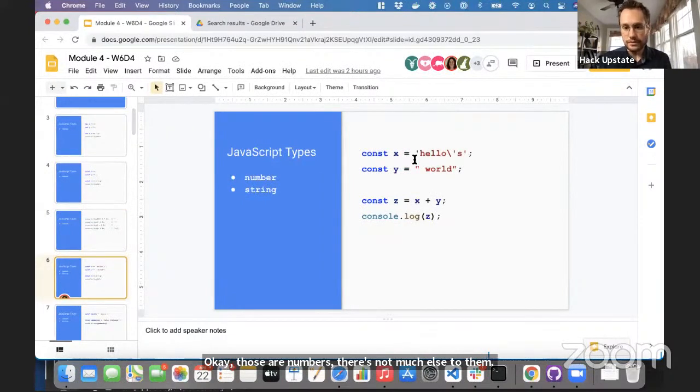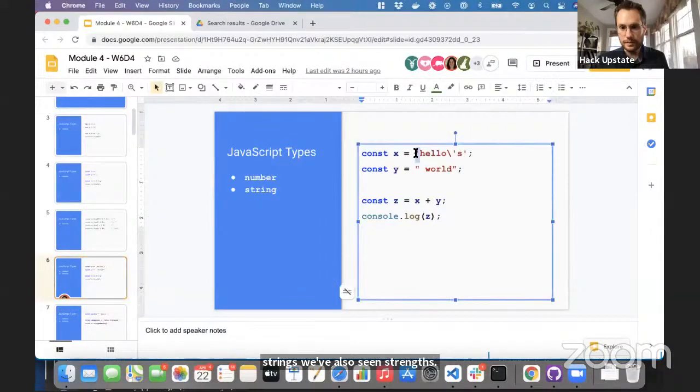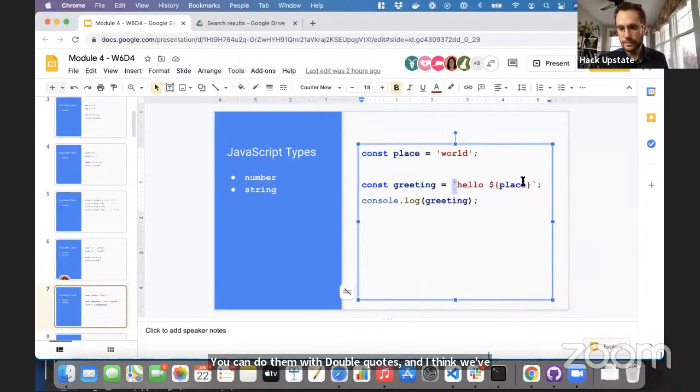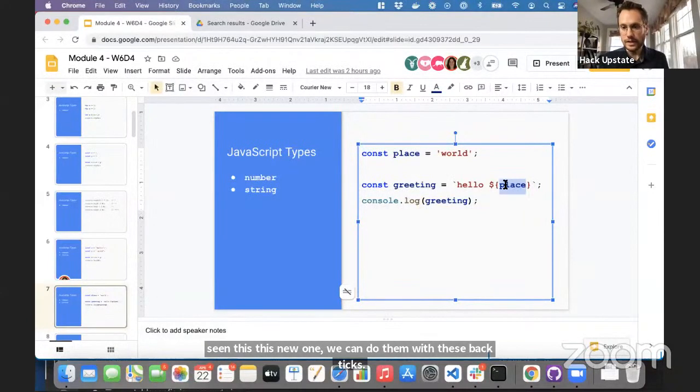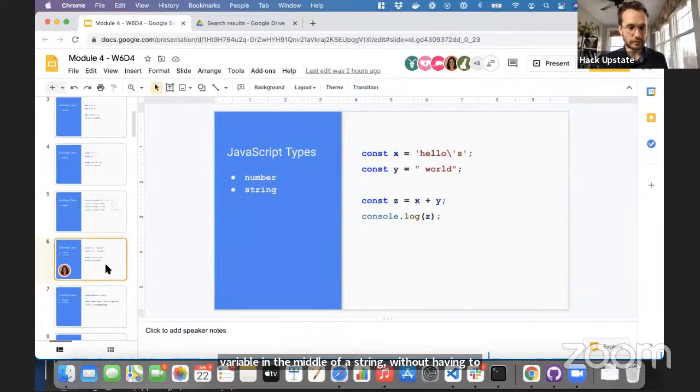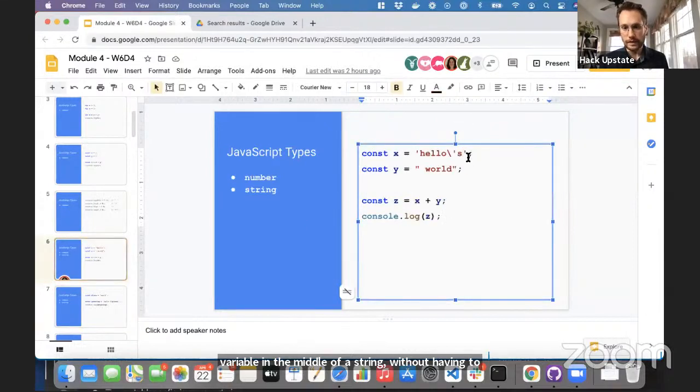Strings, we've also seen strings. You can do them with single quotes. You can do them with double quotes. And I think we've seen this new one where you can do them with these backticks. And you can do what's called interpolation, to drop a variable in the middle of a string without having to do that plus. We've seen this method.